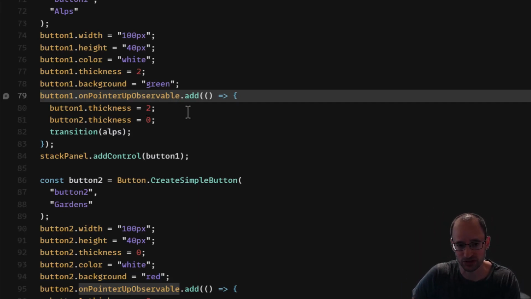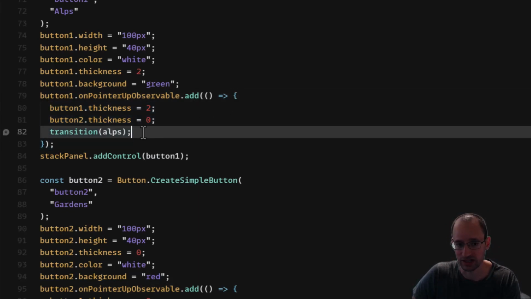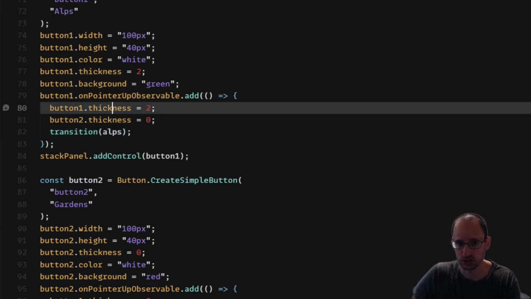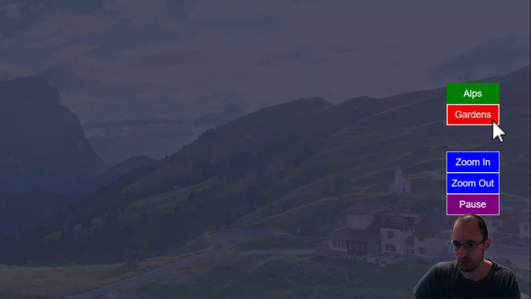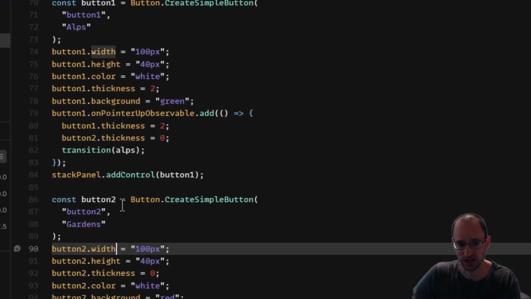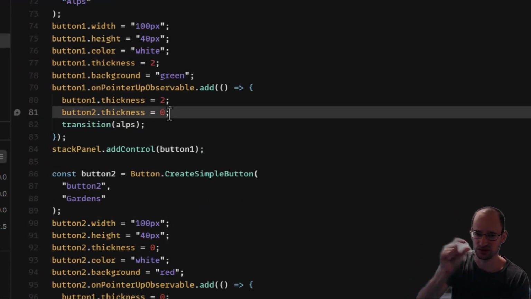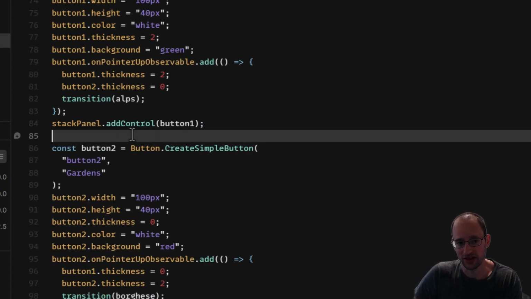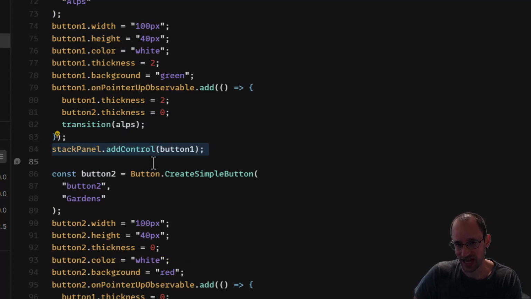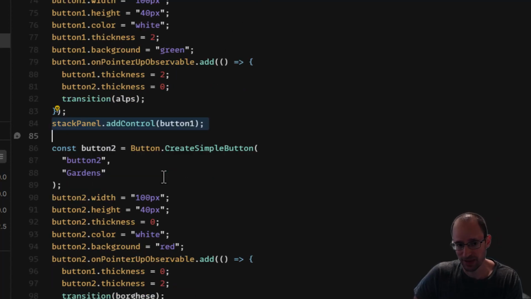And when that happens, what I want to happen as a result gets put inside of this observable. I want to make the thickness of the button 2. That's why the one you click on gets that thick white border around it. And then the other button, which I defined below, I make its thickness 0. That's just so the user can see which one is selected using this thickness. And then once I've made my button, I just add it to the stack panel, and that puts it in the stack that shows up.